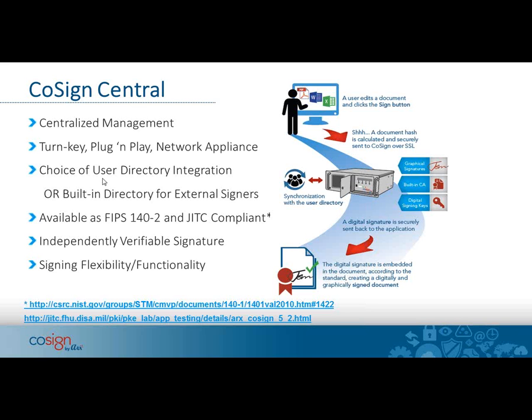In addition to the user directory integration, it also provides its own user management capability. So for people who don't want to tie in with their user management system, it has its own built-in user management system, and that's what we mean by built-in directory. And that's useful if you want to manage people that are outside of your AD group or something like that. It's a very secure system.